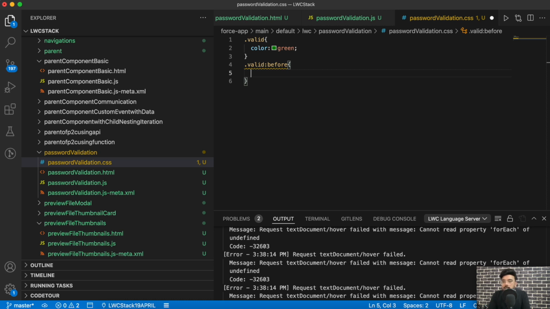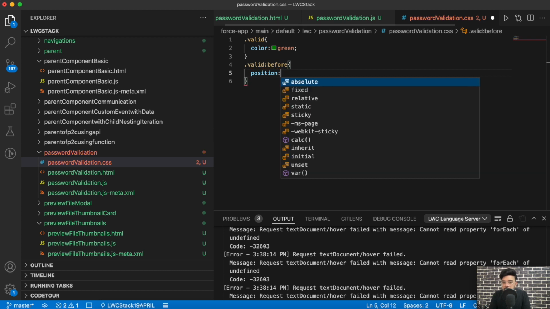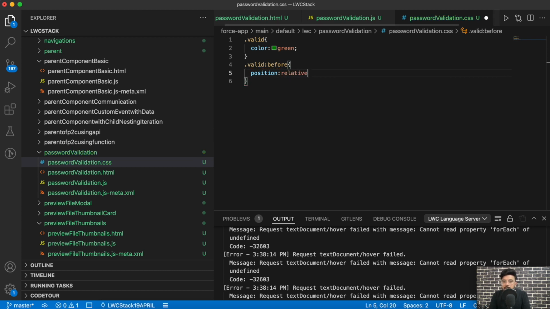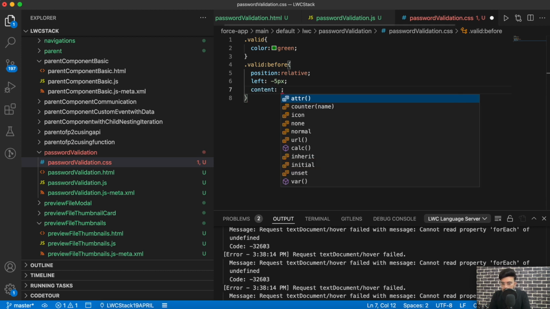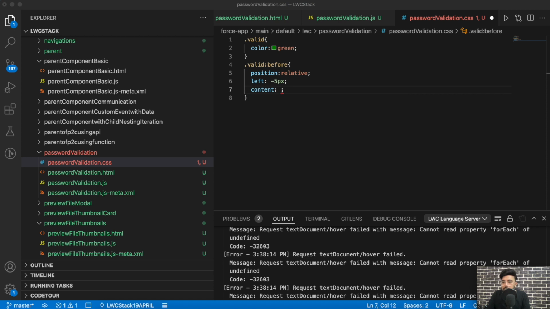So we will have position as relative, and let's move it a little bit from the text, so you can give margin left with a minus value, and the content of that. In content guys, I'll be having an icon, a right icon. I have already copied that icon, so let me just paste it here directly. So in content we'll be having this icon.